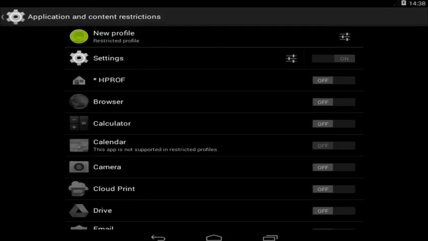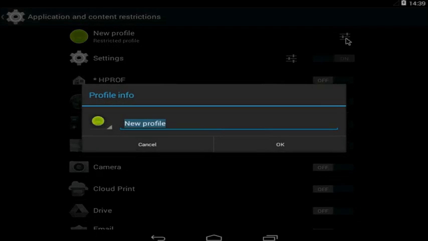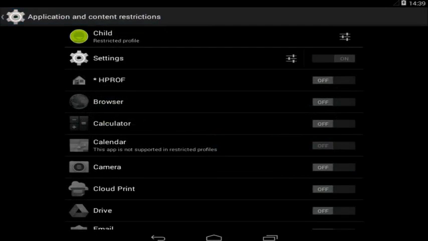You now get straight into the new user you're setting up. The first thing you want to do is give this new profile a name. Tap on the settings icon here and give it a name. When you're done, tap on OK.